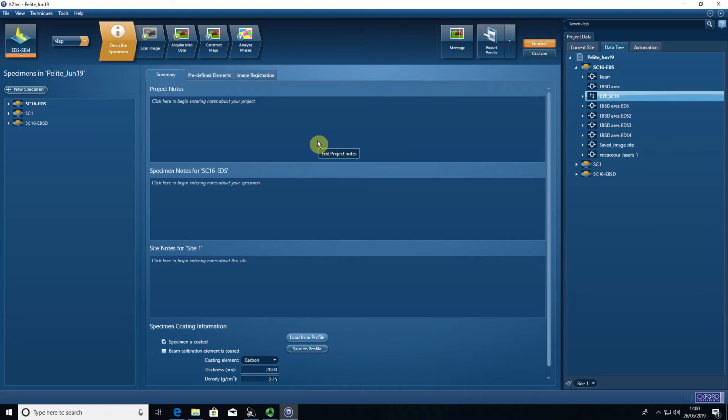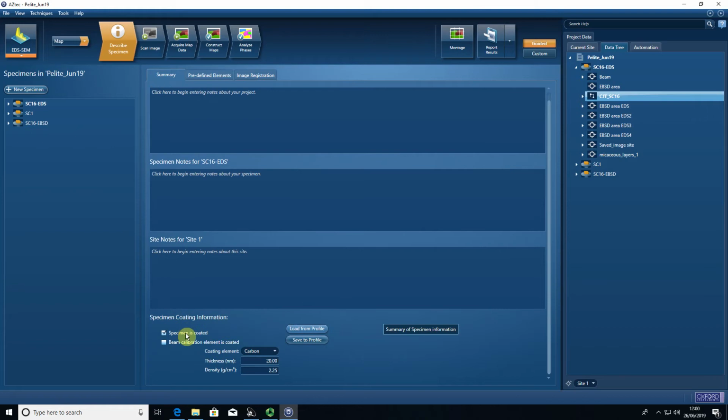Probably the most important thing for any project that you're running is to make sure that your describe specimen portion of the software is correctly completed. So you can see in the summary tab there's some information about specimen coating. We want to make sure if we have carbon coated that we tell the software how thick the carbon coat is and the fact that it is coated. So we want to tick that the specimen is coated. We want to show that the beam calibration element is coated, and it's coated with about 15 nanometers of carbon, and we can save that to the profile.